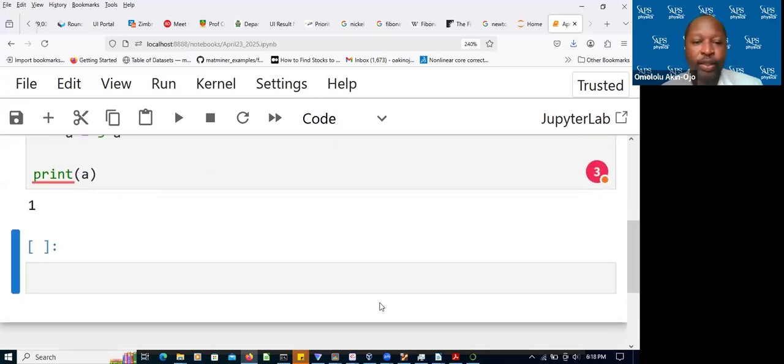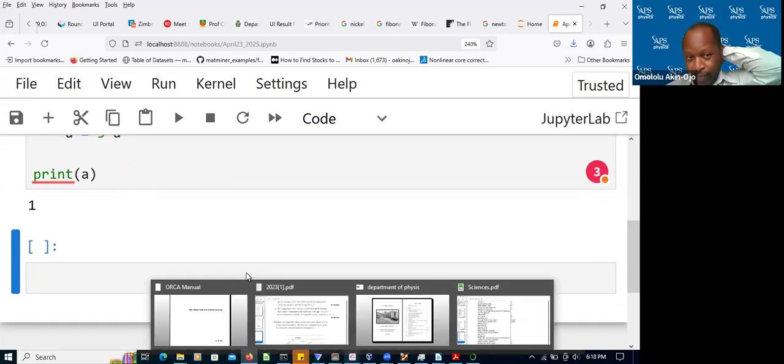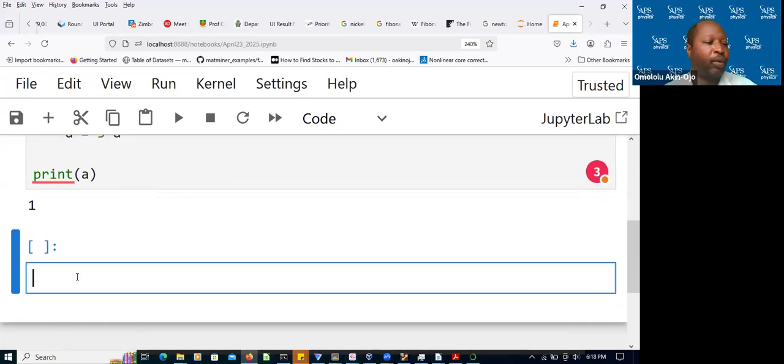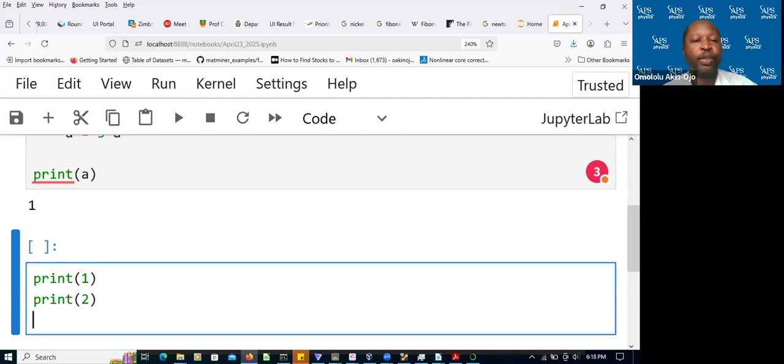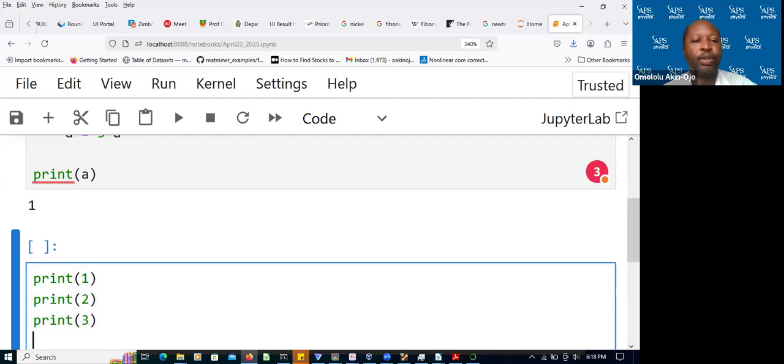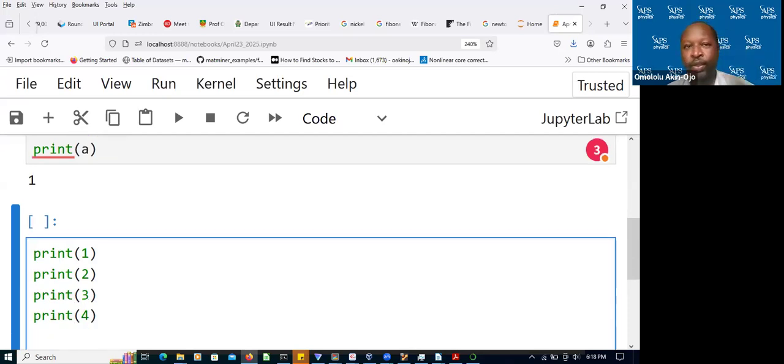Okay. So let's look at how you write a loop, because sometimes, let's say I want to write all the numbers from 1 to 100. You can do print 1, and then you can do print 2, and then print 3, and then print 4. Okay. And this is just going to waste your time doing print.